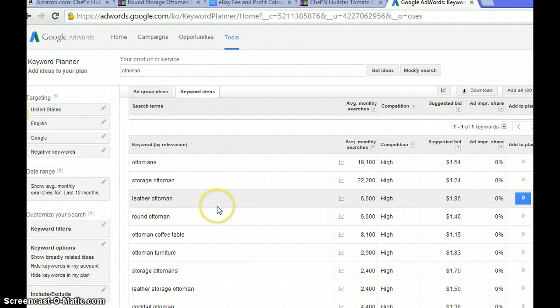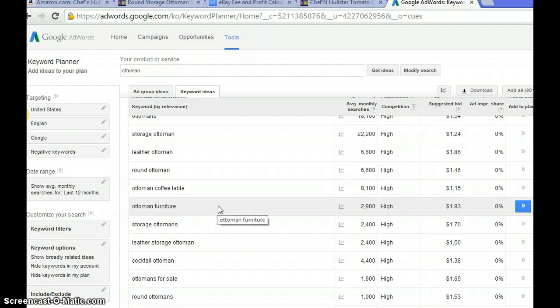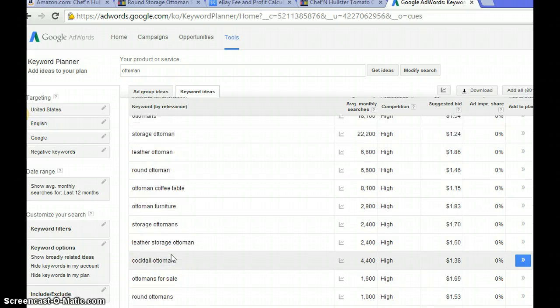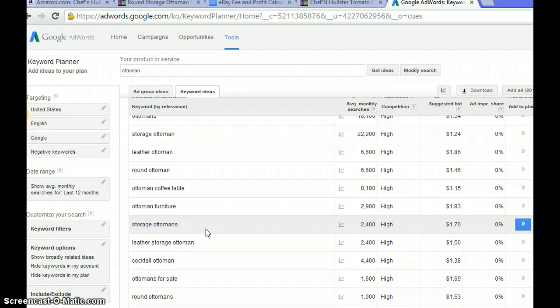Storage ottoman, ottoman furniture. So these are some pretty good keywords. And what I do is, once I've identified which keyword I want to use, I would go open up another eBay account and just type in ottoman or round. If it's a round ottoman, I'll just type in round ottoman and get a feel for what the other sellers are using. The ones that are selling ottomans, when you look at the sold listings, the ones that are having watchers on their listings, you want to see what keywords they are using, so that you can get some ideas on keywords that you can use.